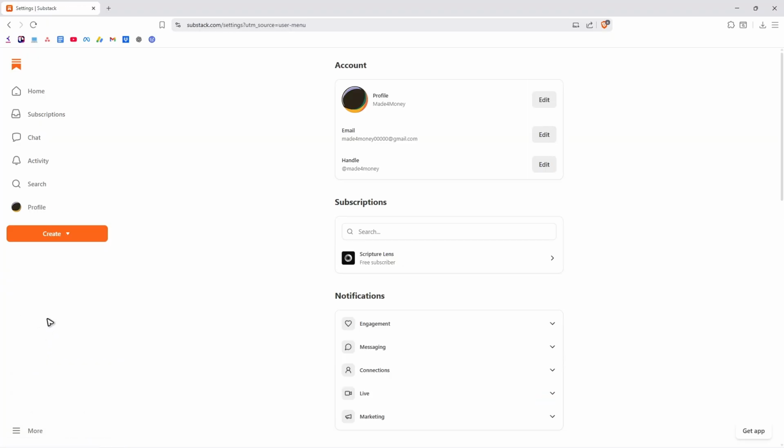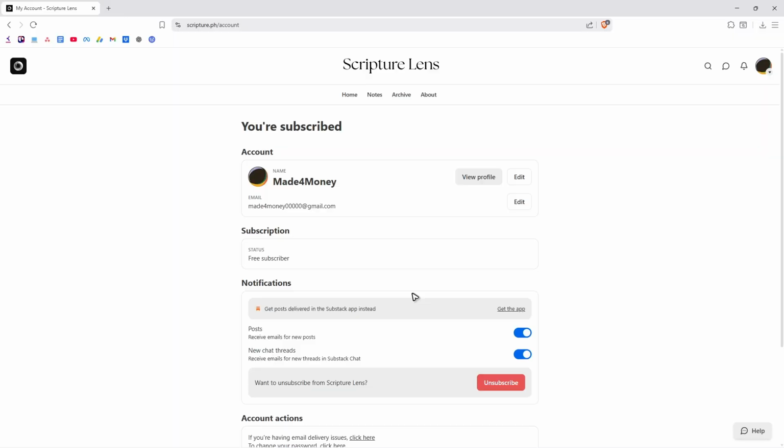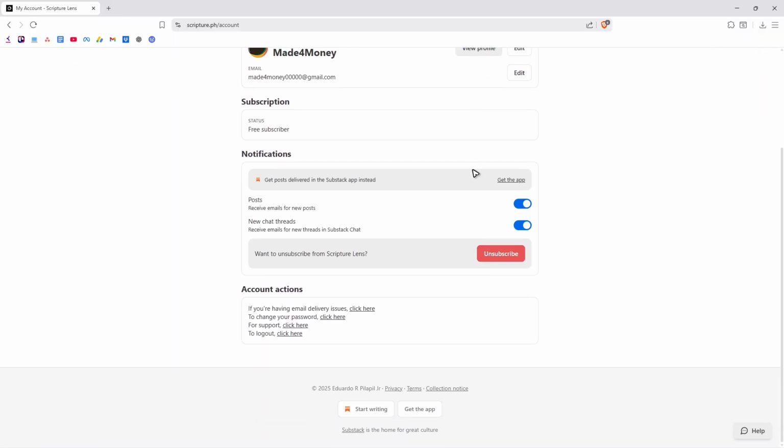And once it loads, here you have your subscriptions tab. So just basically look for the specific subscription that you wanted to cancel. For example, this one. Just click on it and wait for it to open. And then in here, just scroll all the way down.